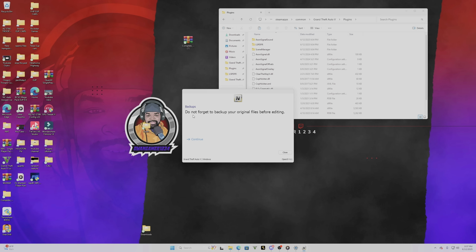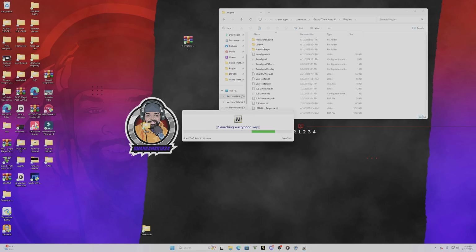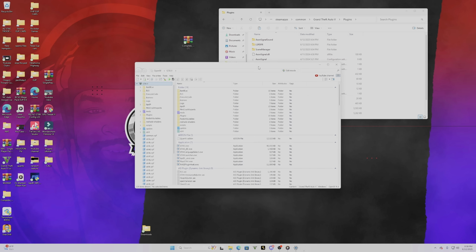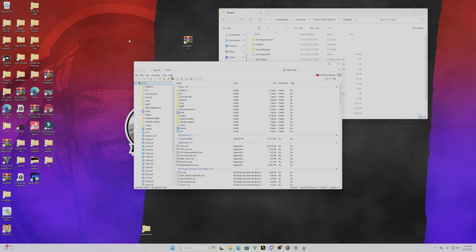Don't forget to back up your original file before editing. Always important, guys. Make sure you back up your files. What I mean by back up your files, if you have enough space on your desktop, you can always go to one of your file folders that you want to save before you add something into it. Click on it, copy, go to your desktop here, right click, paste it. Whatever you put into your game, if it doesn't work, you can always go back to that folder you have and drag it back in.